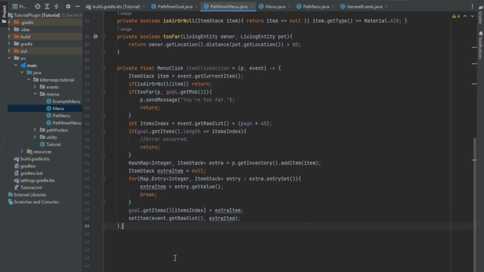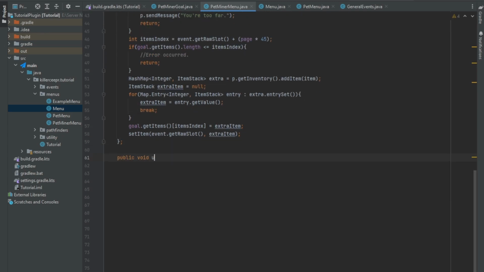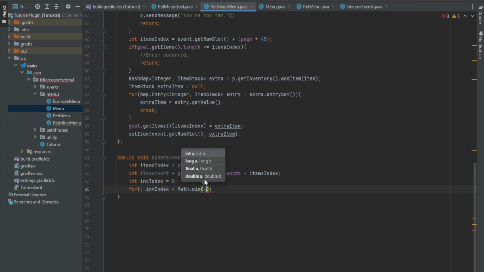Now time to update the inventory. So public void updateInventory, int itemsIndex equals page multiplied by 45, int itemAmount equals goal.getItems.length minus itemsIndex. Now we need to set all of the mob's items in the inventory. invIndex equals 0, for invIndex is less than Math.min 45, itemAmount.